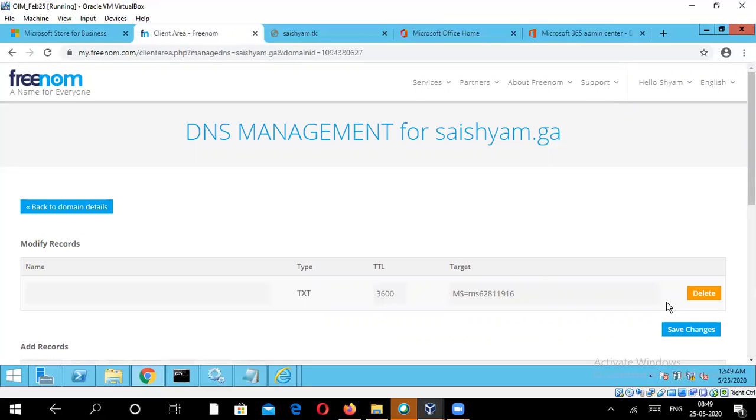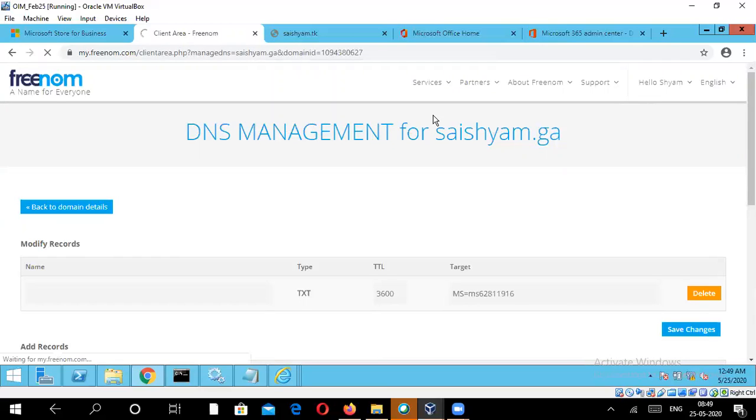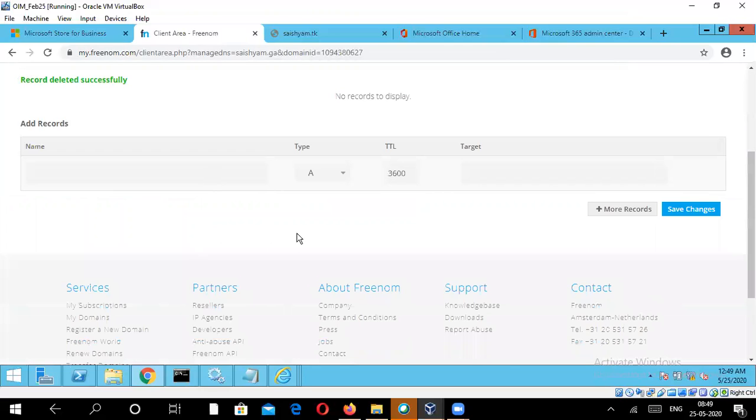Since I've already done this step for these TXT values also, if you want, I can just delete it and try to add it once again. So now it doesn't have any value.